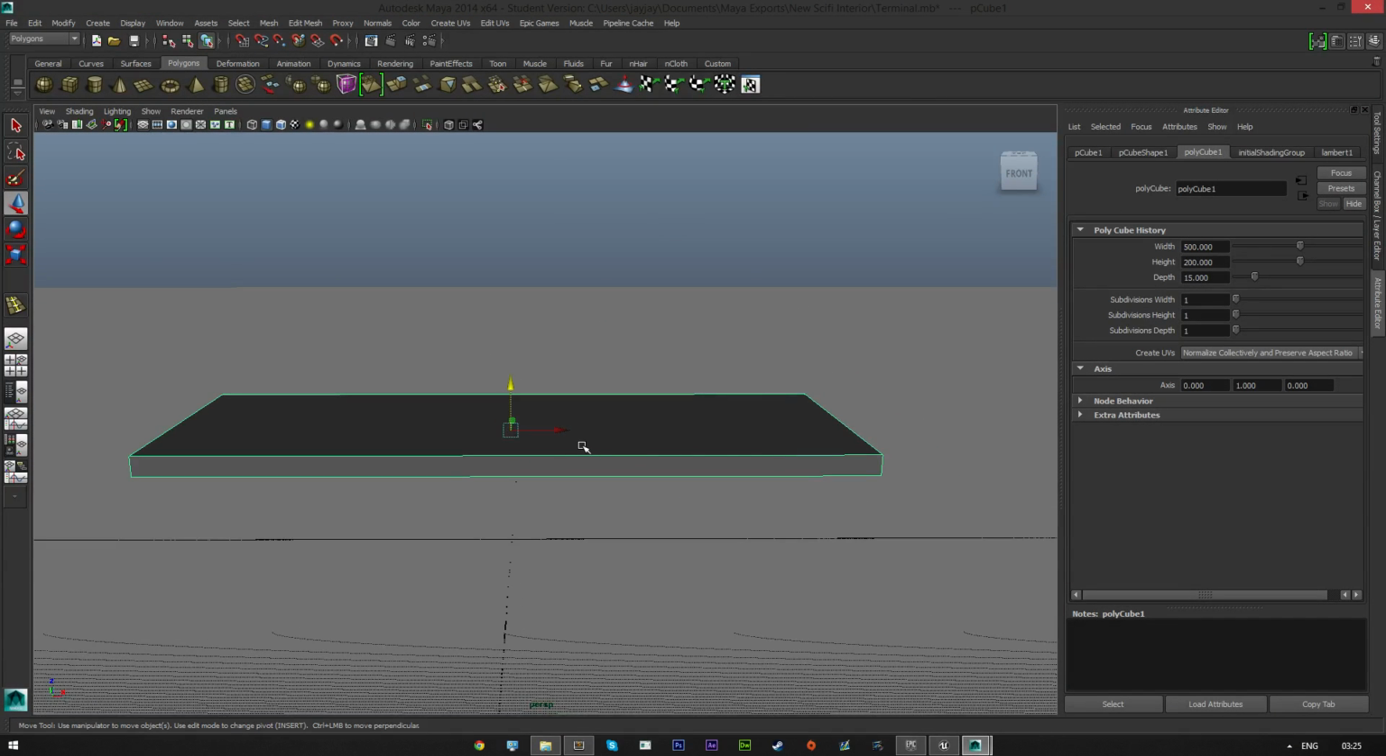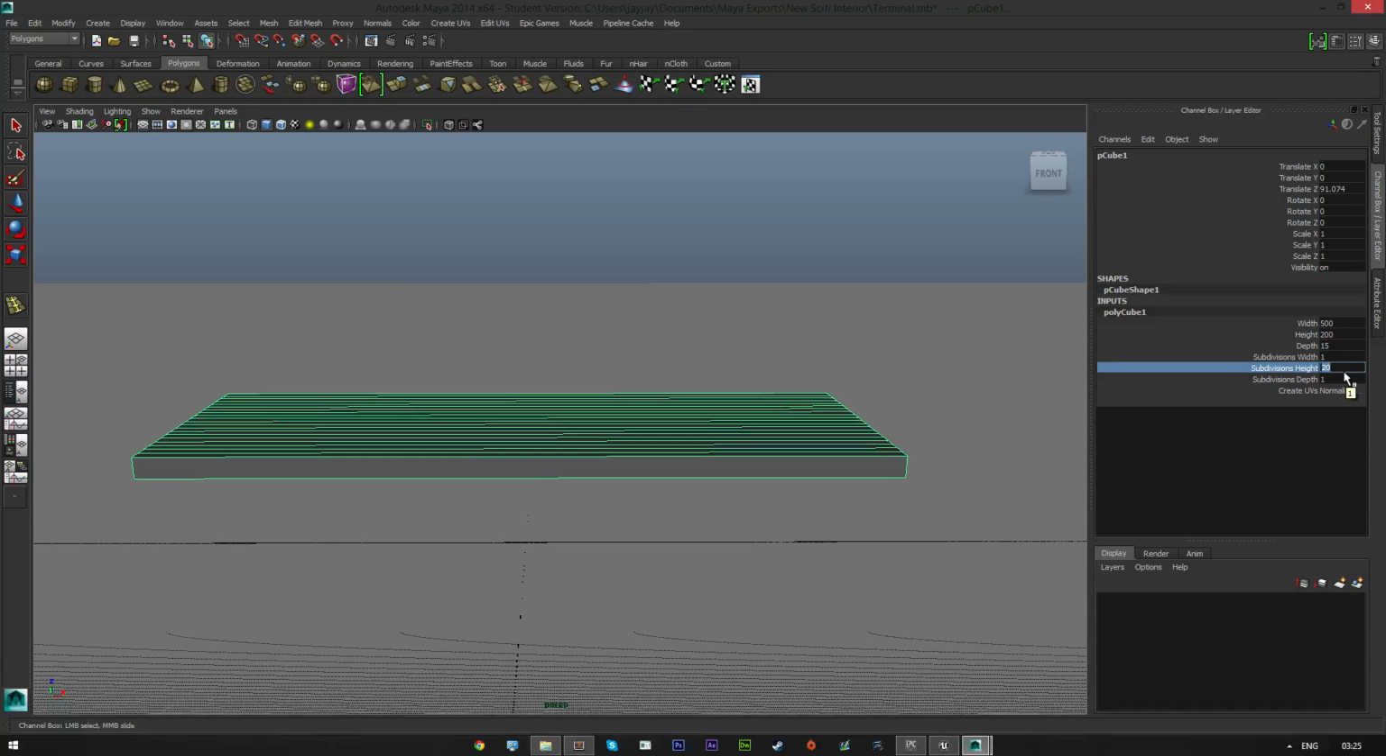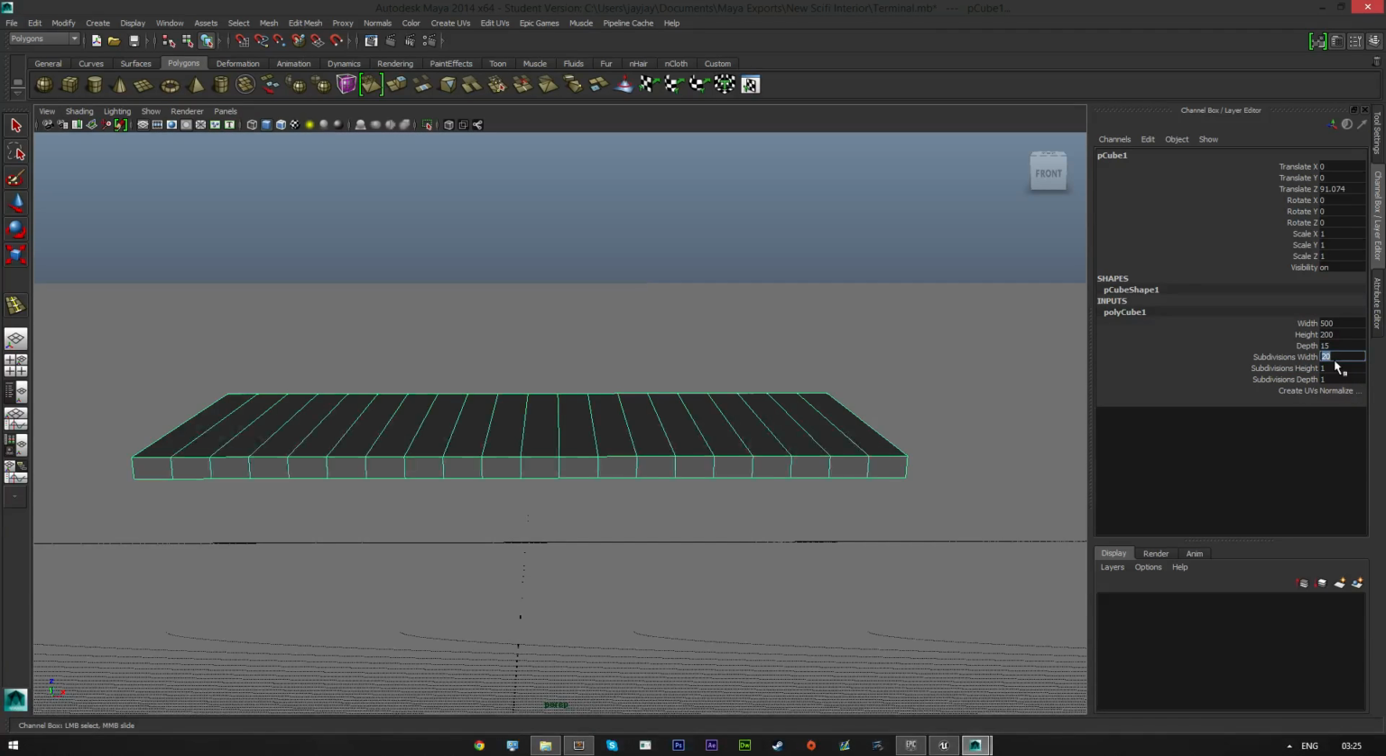Okay. So what I want to do is I want to come into here. I want to add some subdivisions. So I'm just going to go with say, nope, wrong way. I'm going to say no.